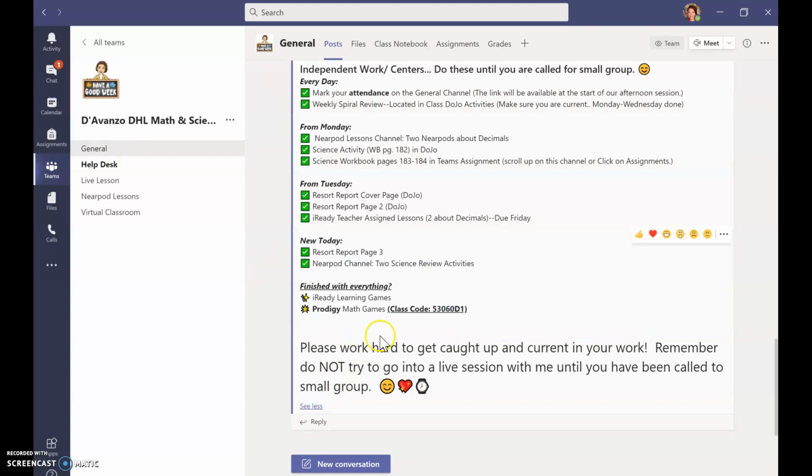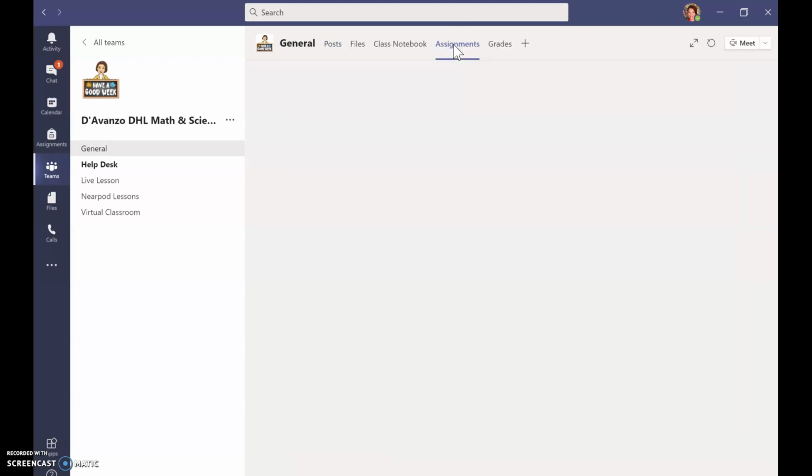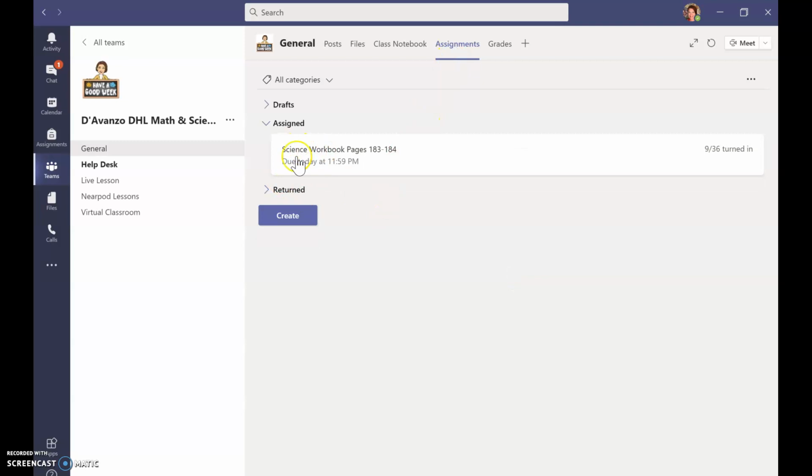Then there were also science activities from Monday. So one was located in Dojo. It was a workbook page, 182. And then there were also science workbook pages 183 and 184 were here in Teams as an assignment. So you can either scroll up in this channel to find it from Monday, or you can click on assignments and locate it there. So you can see it here, this science workbook pages 183, 184.